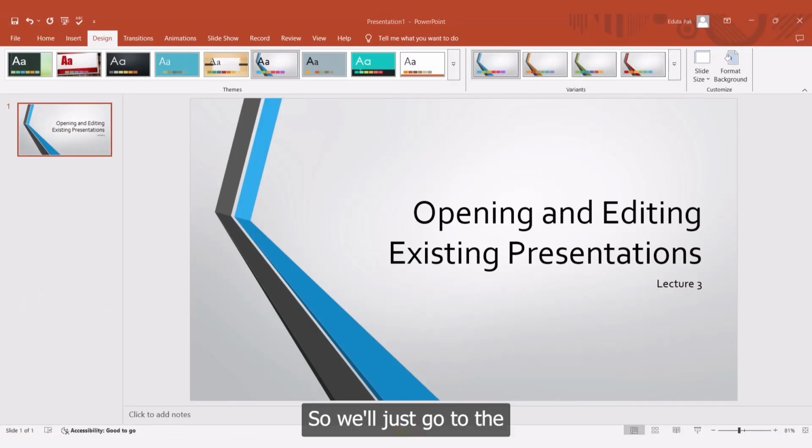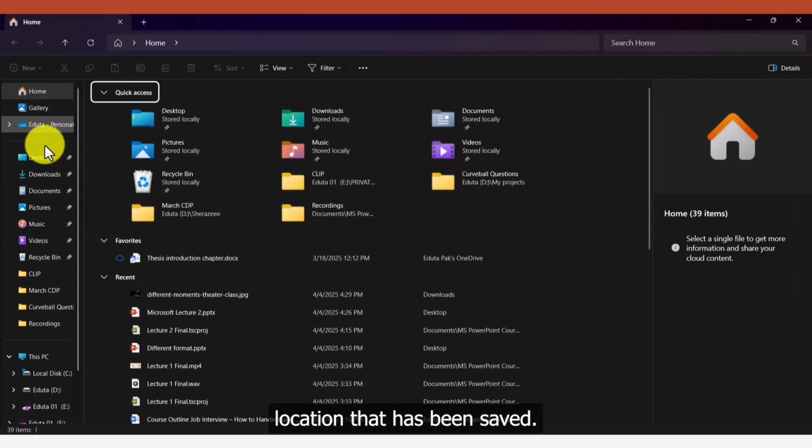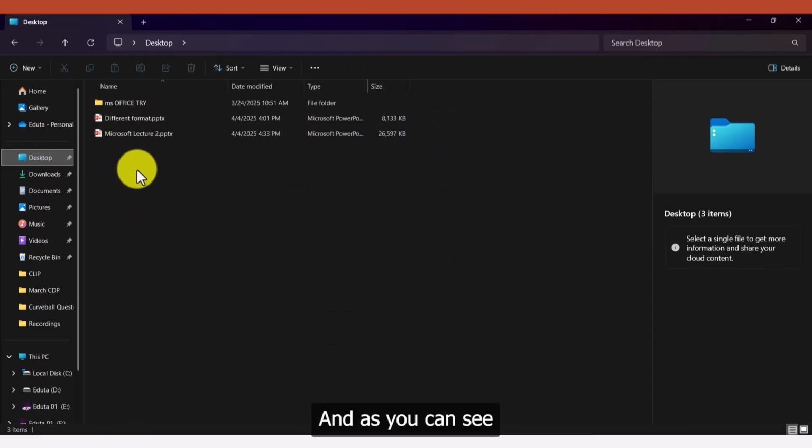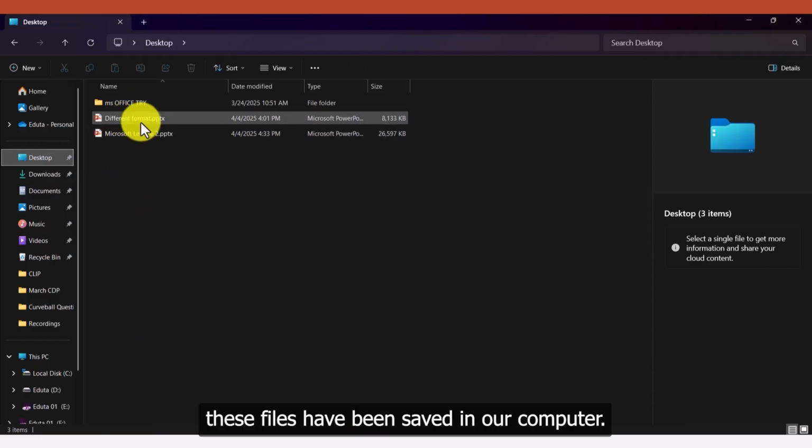So we'll just go to the location where it has been saved. We'll just go to this desktop. Alright, and as you can see, these files have been saved in our computer.